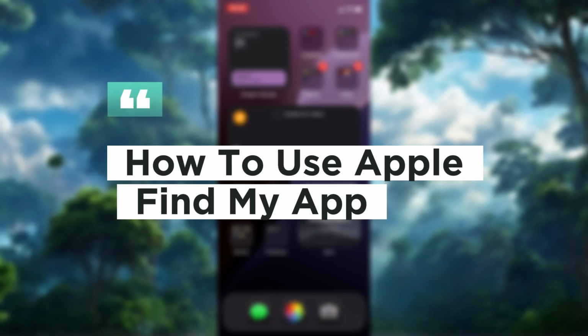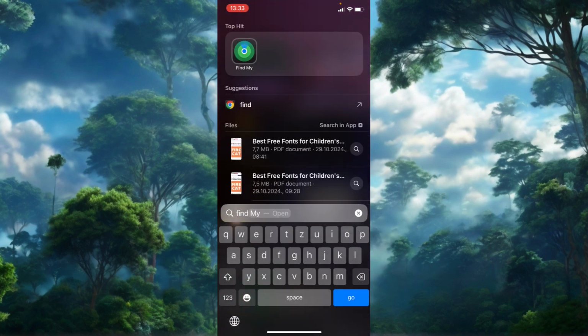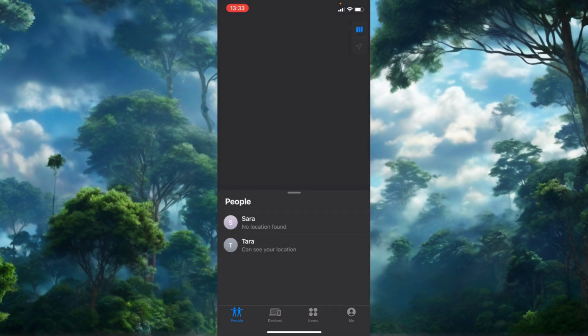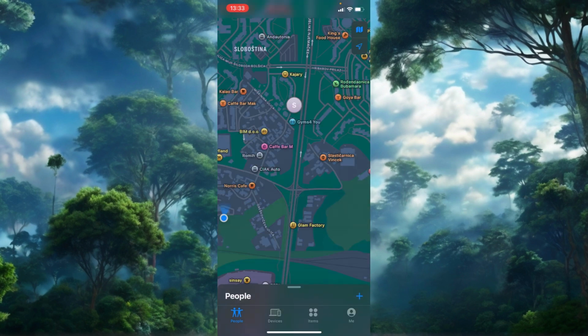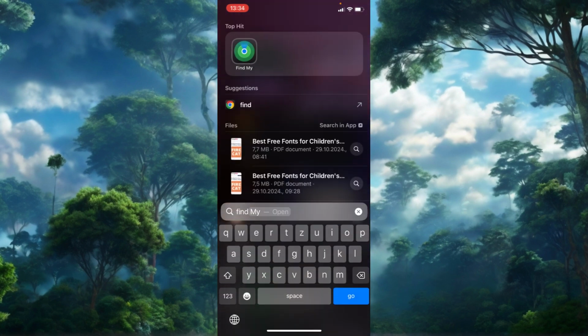Today we're going over Apple's Find My app, a powerful tool that helps you locate devices, share your location, and even manage items like AirTags. Let's start with a quick overview of what Find My can do. With Find My you can share your location with friends and family, locate your Apple devices, and get alerts if you leave something behind.